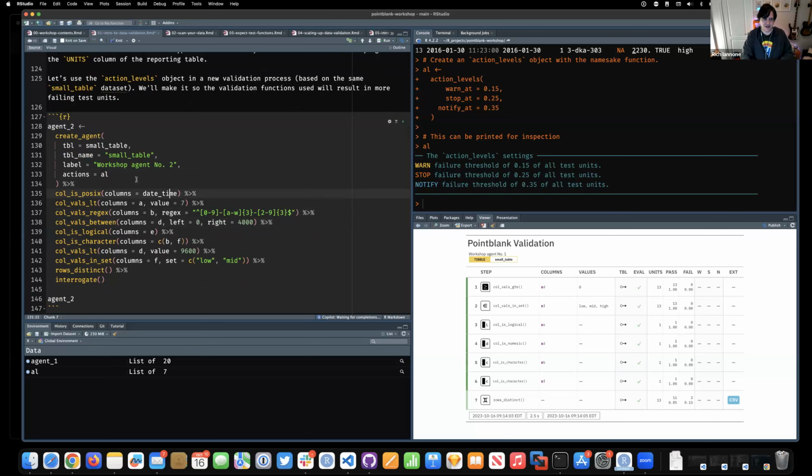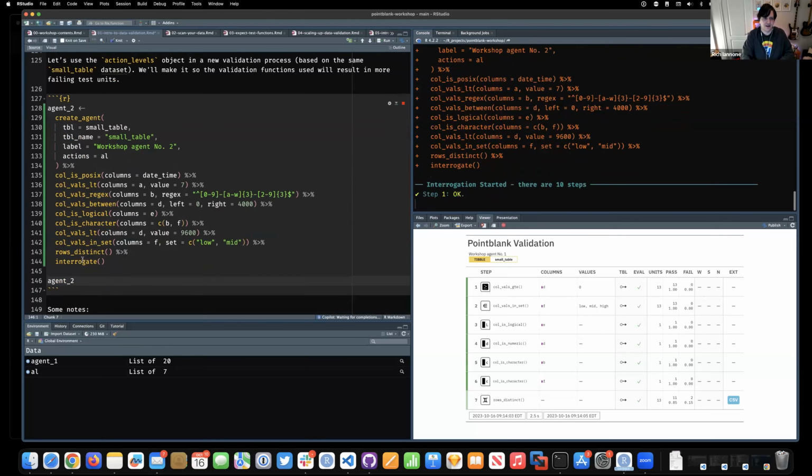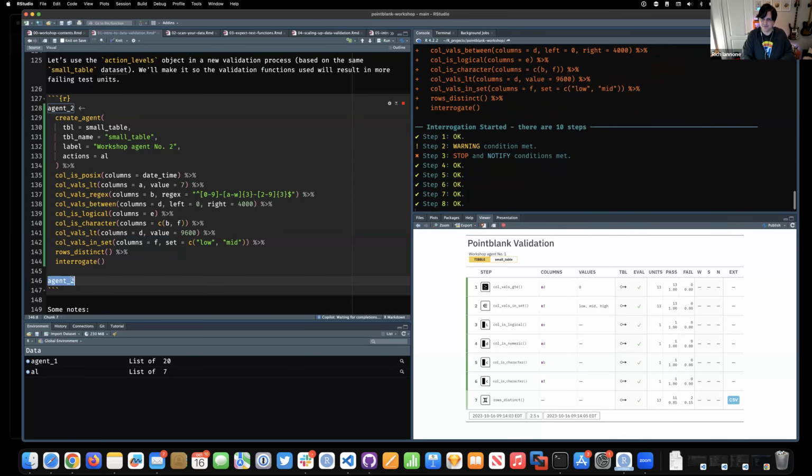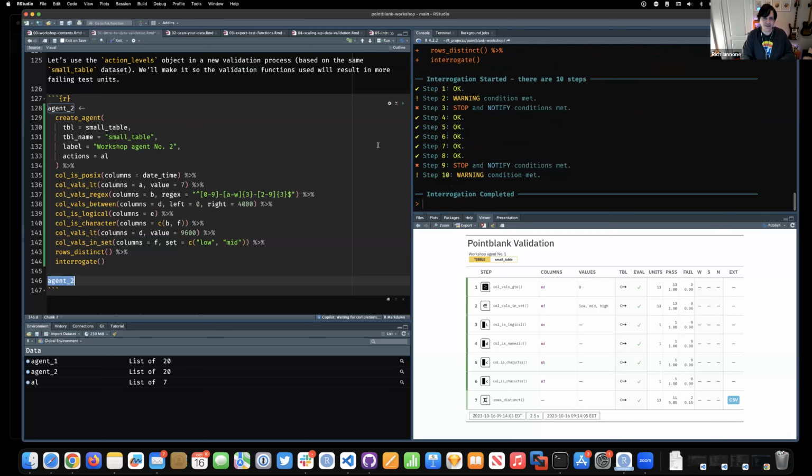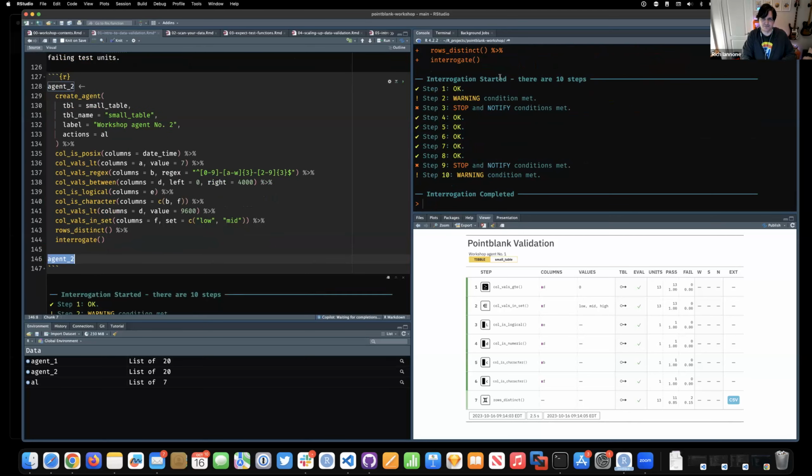Okay, so let's run agent 2. Just going to do it right here. Great, so now it's running. So now we see different things in the actual console here. We see like warning condition met, stop and notify conditions met. Okay, so this is actually doing something. So let's take a look at the report now, agent 2.